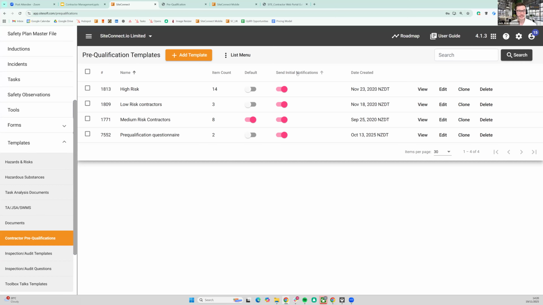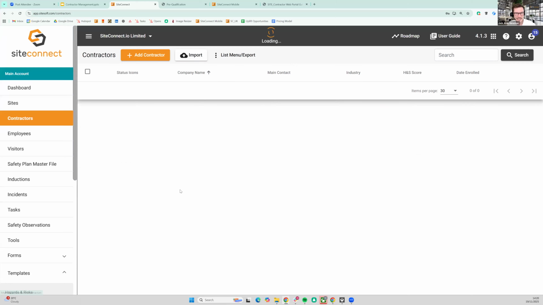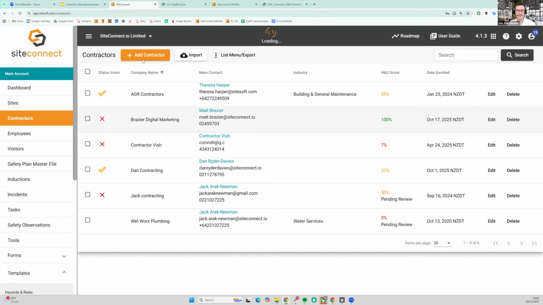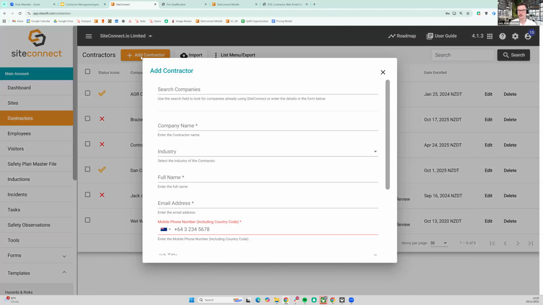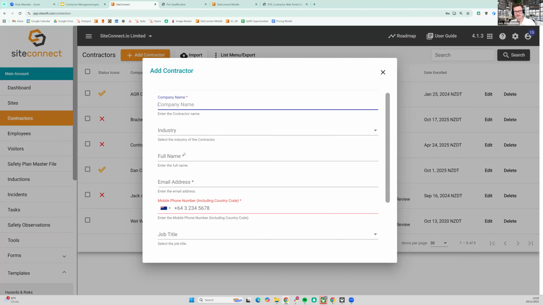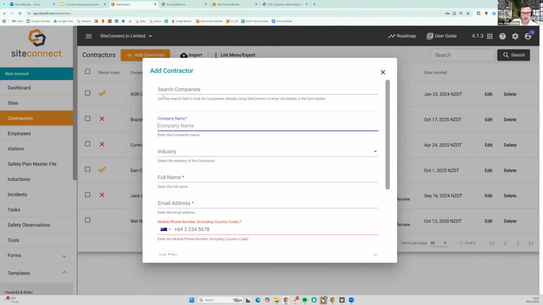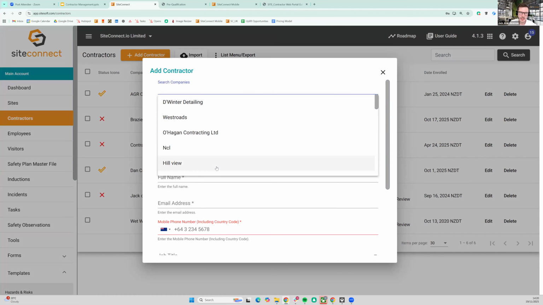Oh yeah, that next piece, let's have a look at what that actually looks like. So what I'm going to do is go through a very easy exercise of adding a contractor into SiteConnect. When you add a new contractor, you have two options. You can add the contractor company from scratch, adding the company name, full name, and email address, or you can search companies.